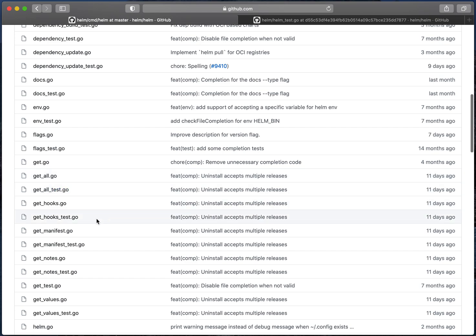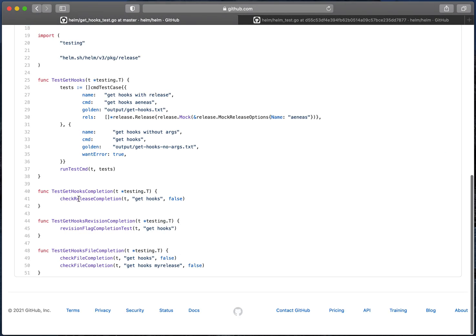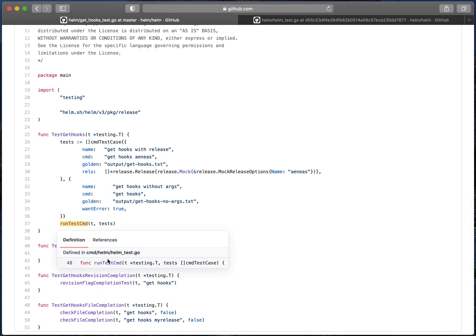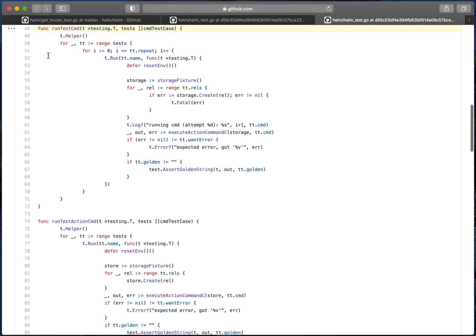And then in this case, we'll come to the test hooks test. And so we have the location of the golden, and we have a release here. And if we want errors, true, otherwise it's false. And this is passed into the run test command. This command here will actually run the tests and do setup and teardown. So this has a helper, and it ranges over the test, creating storage fixtures, creating everything we need, then executing the command. And then it'll make sure that the output from the command matches the golden image that we had in those files. And so this is an opportunity: did Helm generate the correct output?